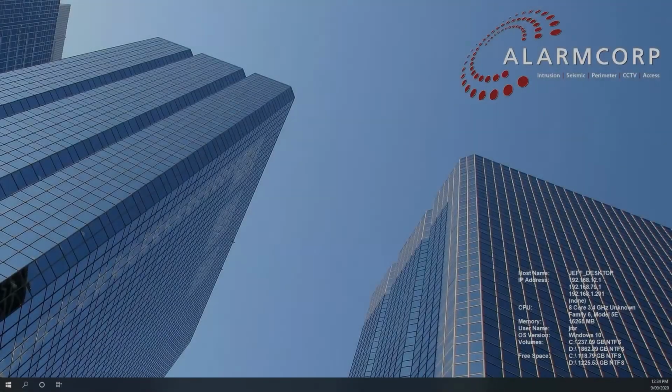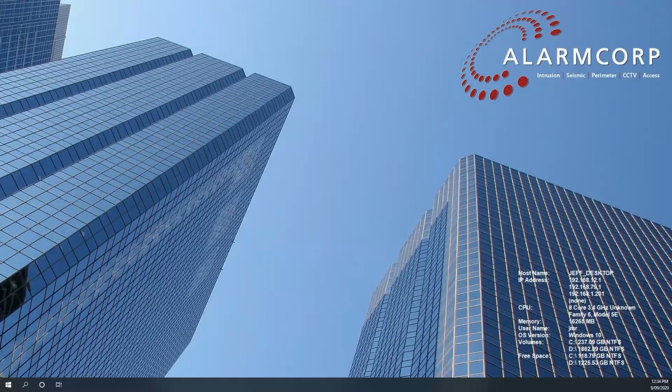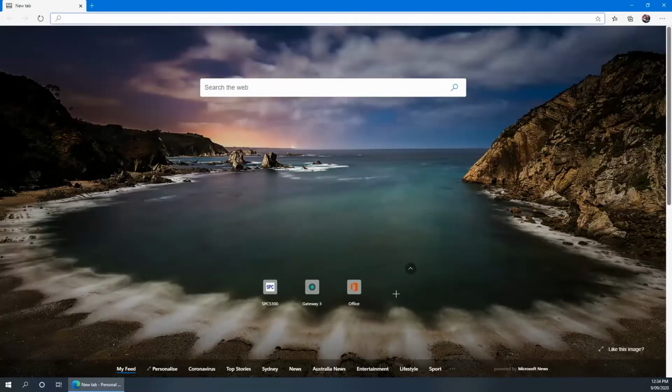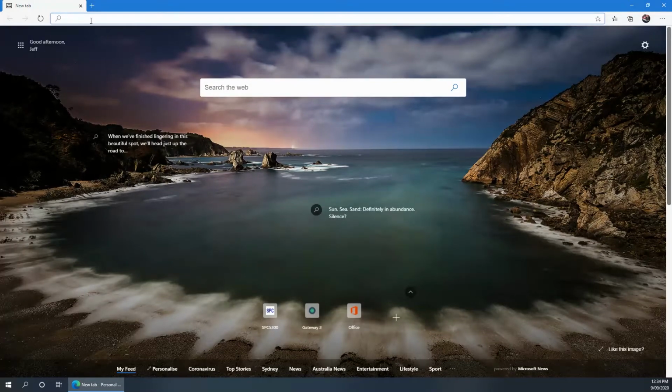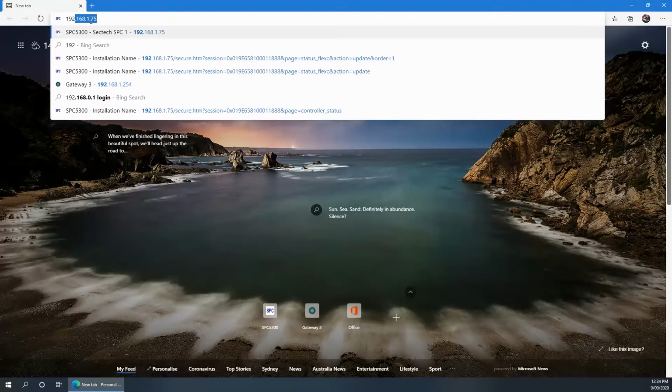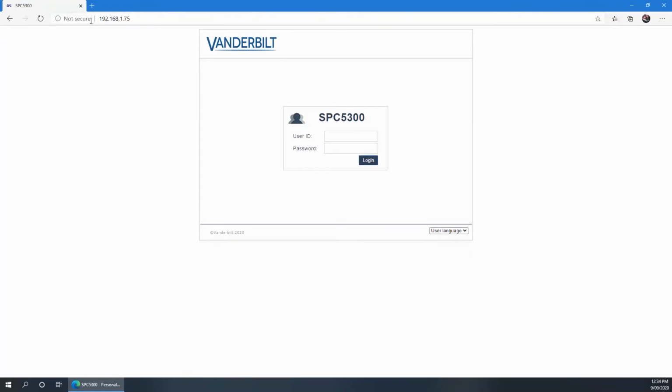Okay, so where we finished off last time was we really only had programmed the IP address into the panel. So let's start up our browser and type in that IP address that we programmed in, and we're presented with a sign-on screen. The only user or code that's currently programmed into the system is what we call the engineer or the installer code, and the default code is 1111.